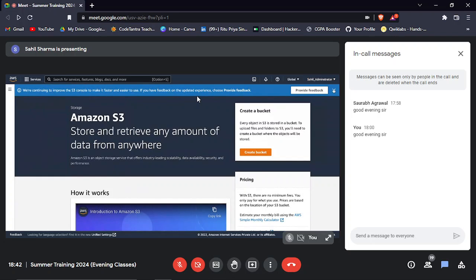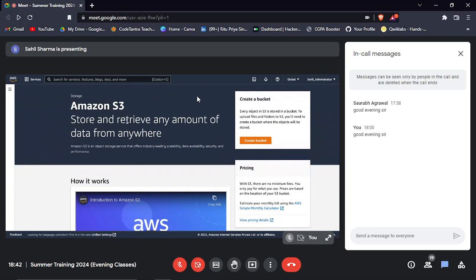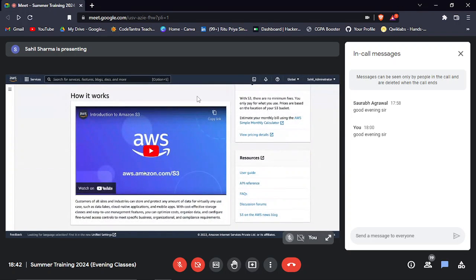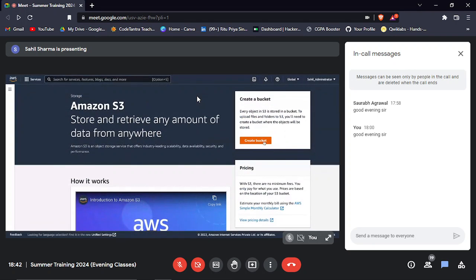Okay, so S3 stores and retrieves any amount of data from anywhere. This is a cloud storage. How it works is present here as well. So let's create a bucket.